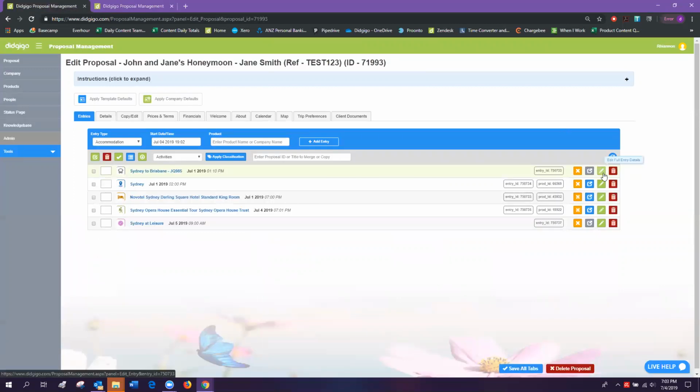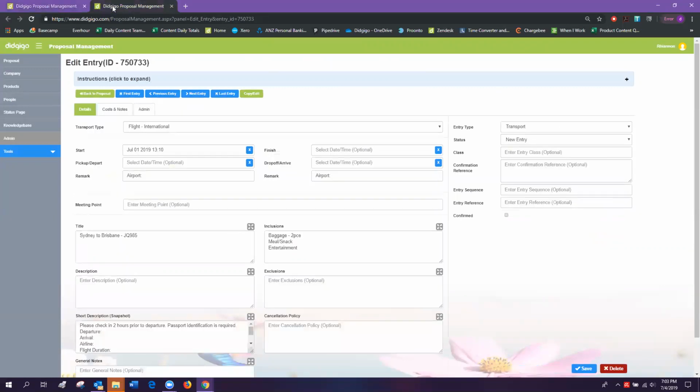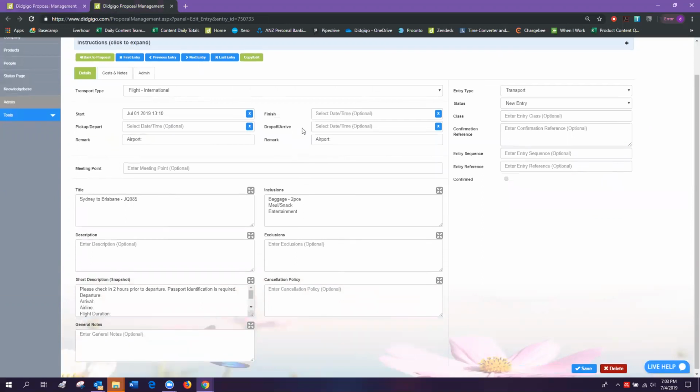If you'd like to edit in full, you can open up the green pencil and you've got two options. You can either open up in a new tab or simply click to remain on the same screen. Once you're inside of that entry, you'll notice that Didgigo has done a lot of the hard work for you by automatically formulating a lot of the content. Now, because this is a flight, we will need to put in the finish time.